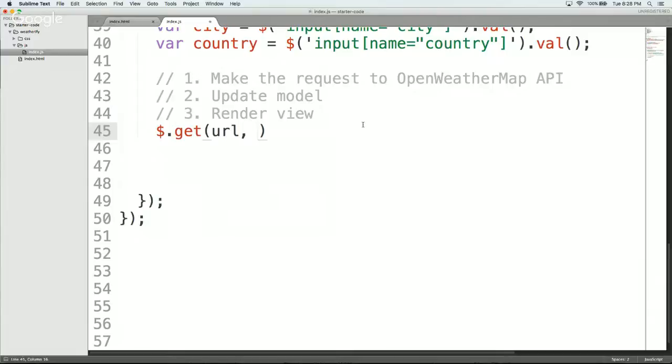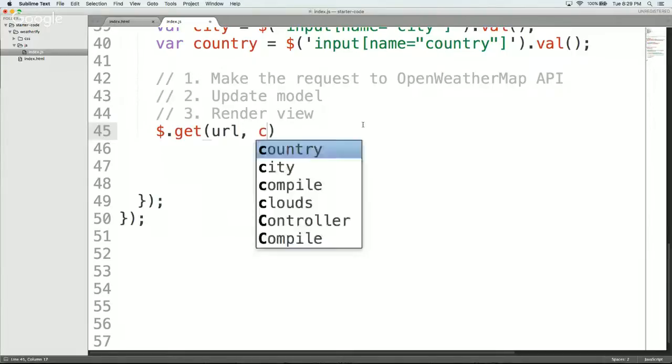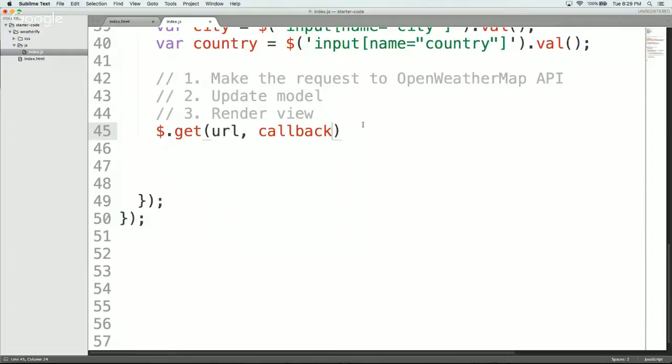Callback function. I heard somebody say it. It's a callback function. It's a function to run once the AJAX request has completed. So we're always going to have this where the first parameter is a URL. The second parameter is a callback function.